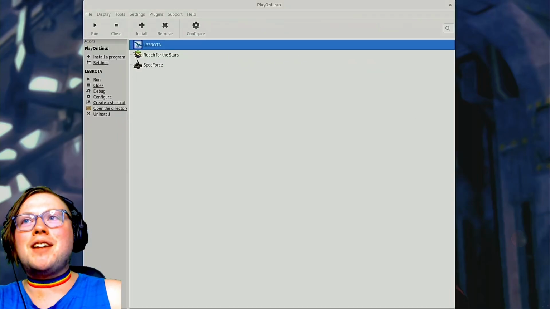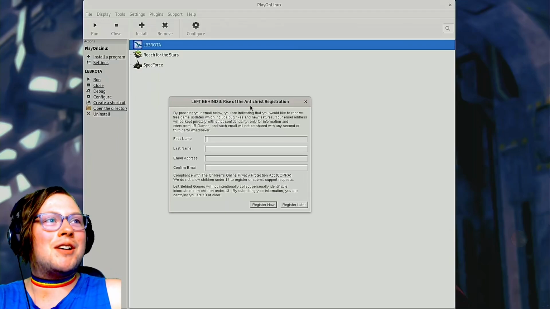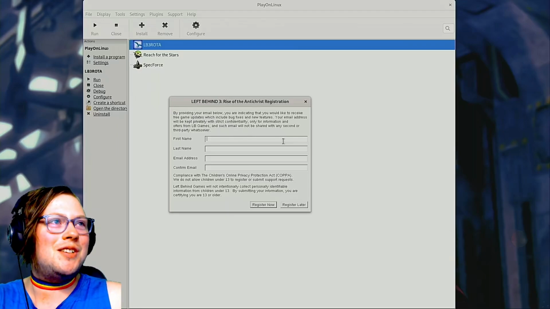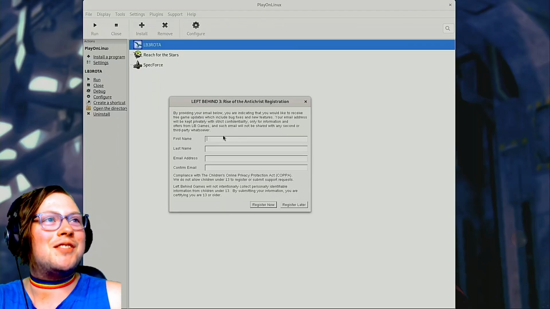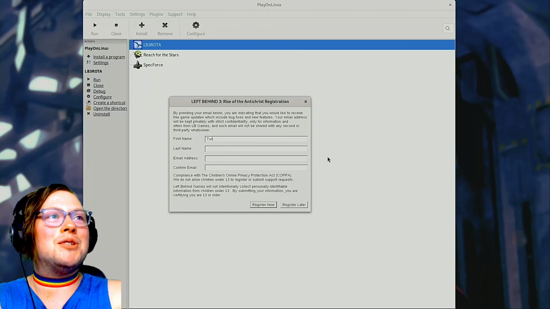Oh, hey, well, that's a good sign because this popped up. Let's see, Left Behind 3 Rise of the Antichrist registration. By providing your email below, you indicate you would like to receive free game updates, which include bug fixes and new features. Your email address will be kept privately with strict confidentiality, only for information and offers from LB Games, and such email will not be shared with any second or third party whatsoever. Well, let's see, we got Turbals.